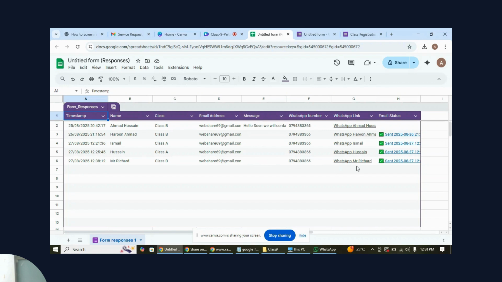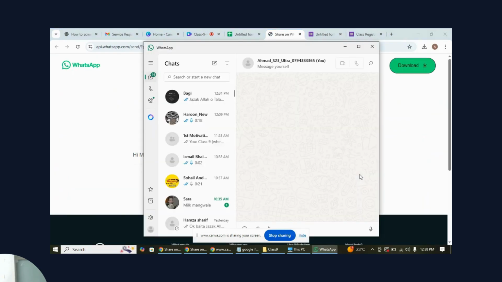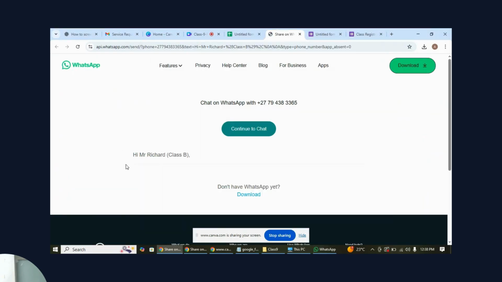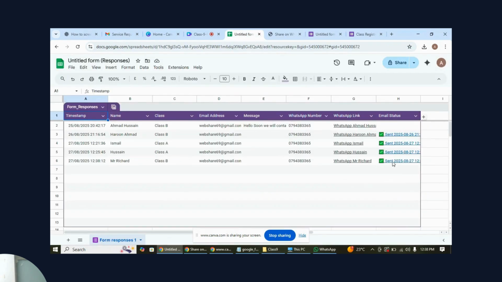Now in this sheet, we create two extra fields. One is the message field. This message will go to the WhatsApp number. We also have to create another column, that is the WhatsApp link. When we click that WhatsApp link, see, my WhatsApp opens, and this message will appear in my WhatsApp. So let's see how we are going to create this WhatsApp link here.